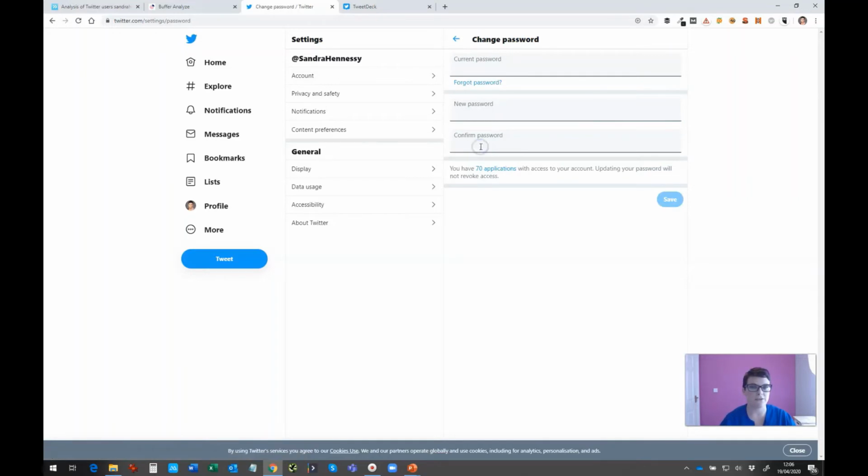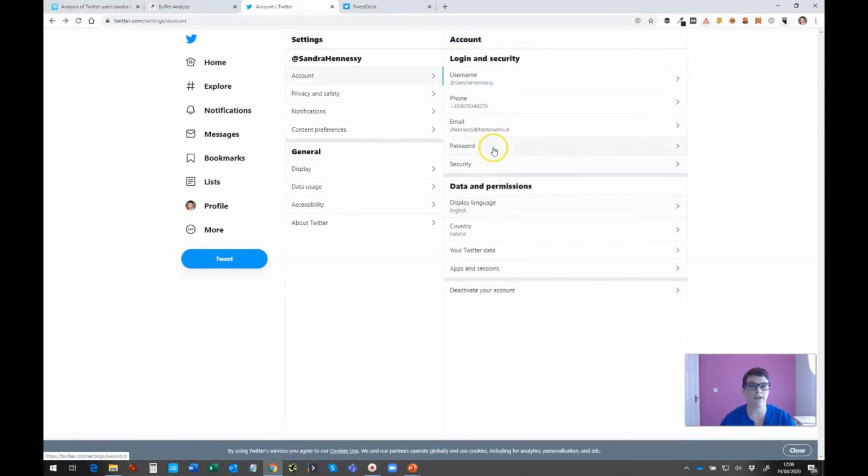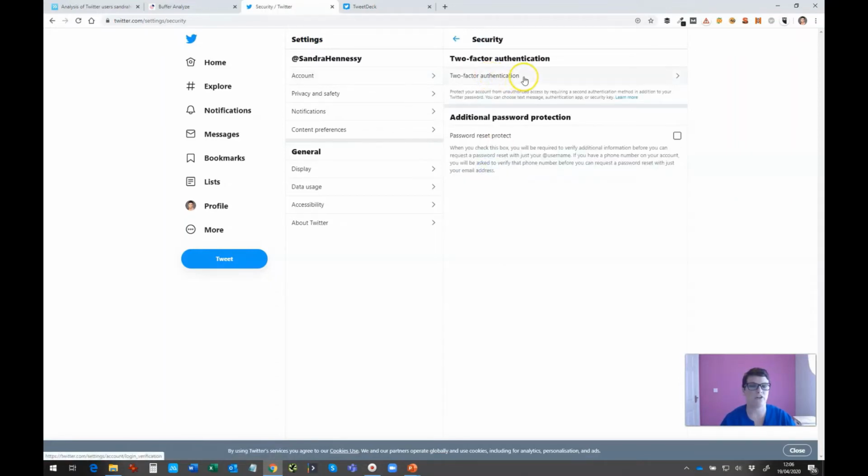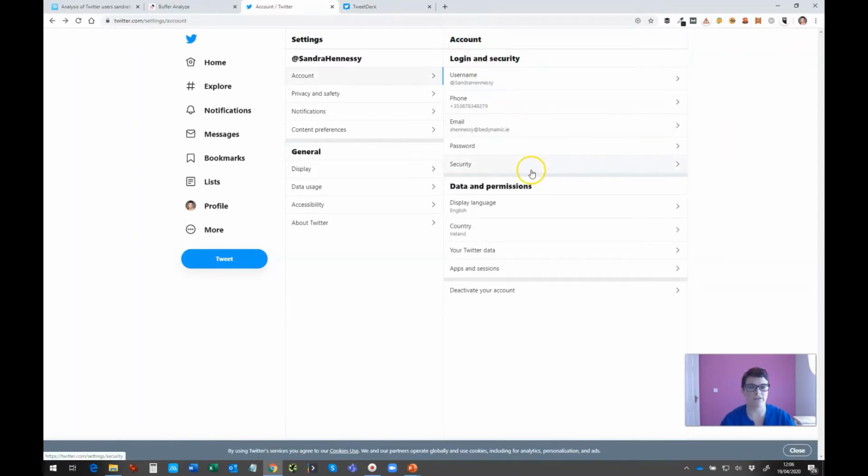You can change your password if you wish to, and I would strongly recommend a secure password. Capitals, numbers, letters, and characters. Really important. And then under the security, you can add two-factor authentication. So again, that's just an extra layer of security if you wish to add it.